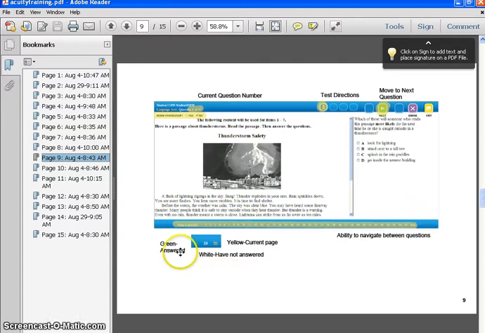If it is green, it means that the problem has been answered. If it is yellow, that is the page that you are on, and white means you have not answered it. So before you end a test, I will come along and make sure that you have everything answered. Remember that you are allowed to skip a question. Often that is marking it for review. But even if it remains white, you will need to go back at the end and answer it, because unlike SRI, there are no skips for Acuity.